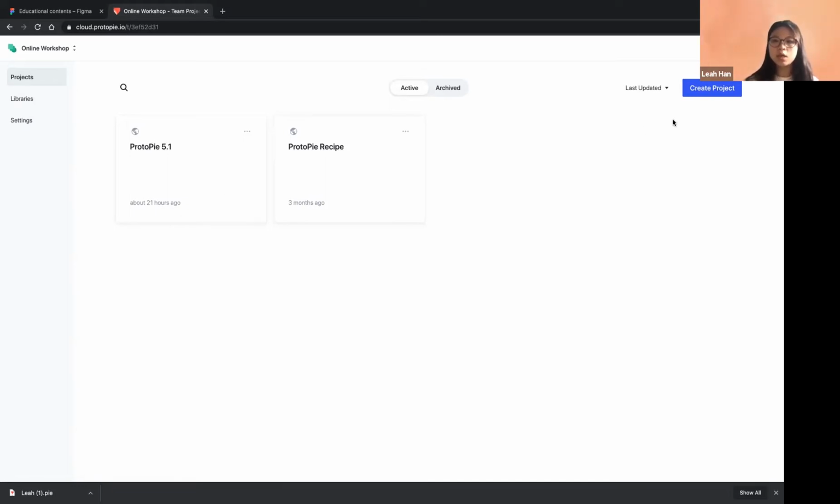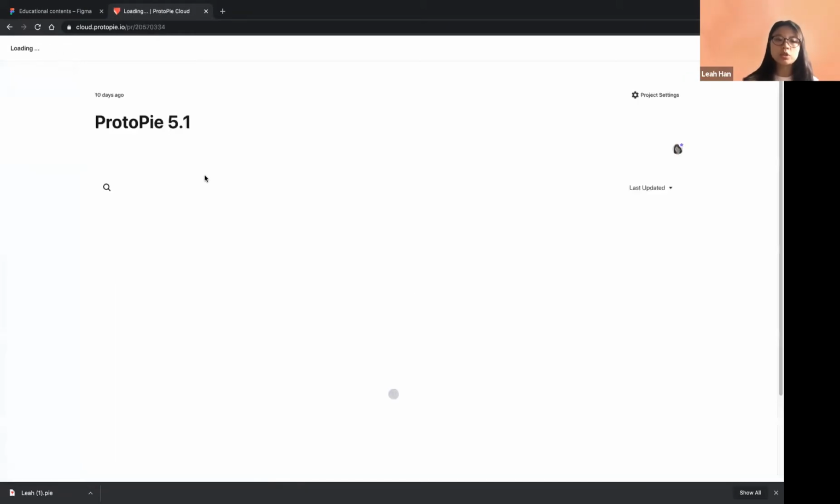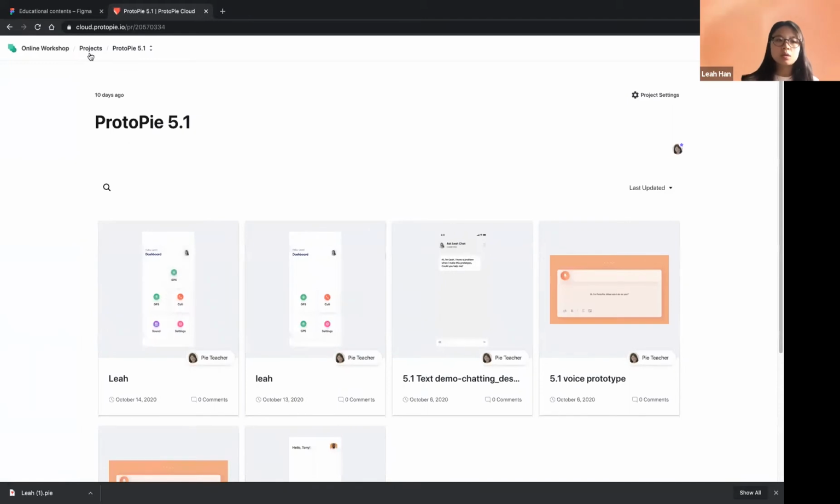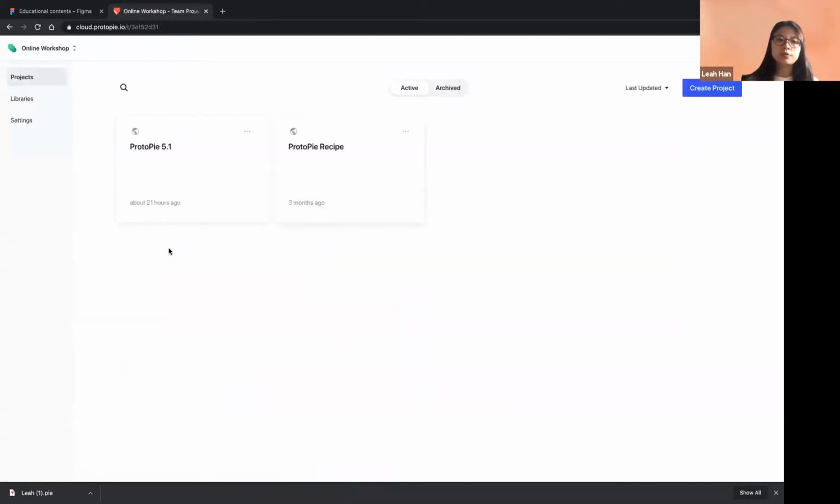So let's say you can create unlimited projects, like website design, mobile design, or other kinds of design. And in each project, you can upload unlimited Pie files. So this is the structure of team space. And after you create your first team, maybe you need to invite your team members, right?